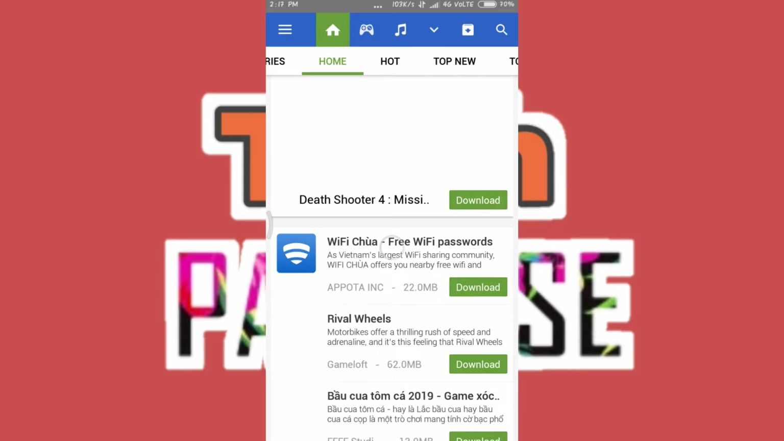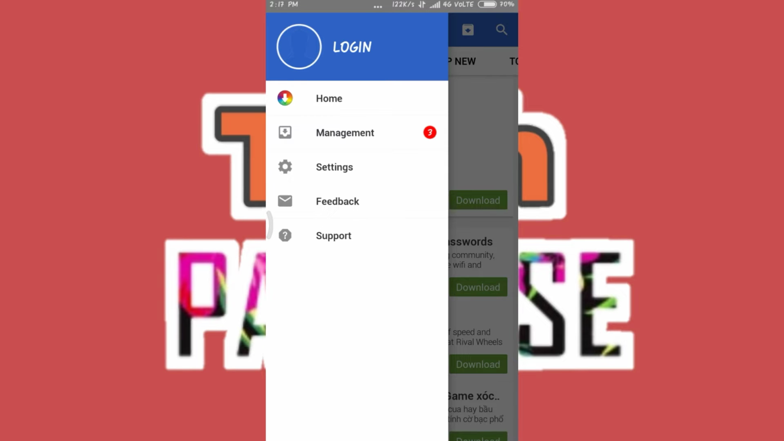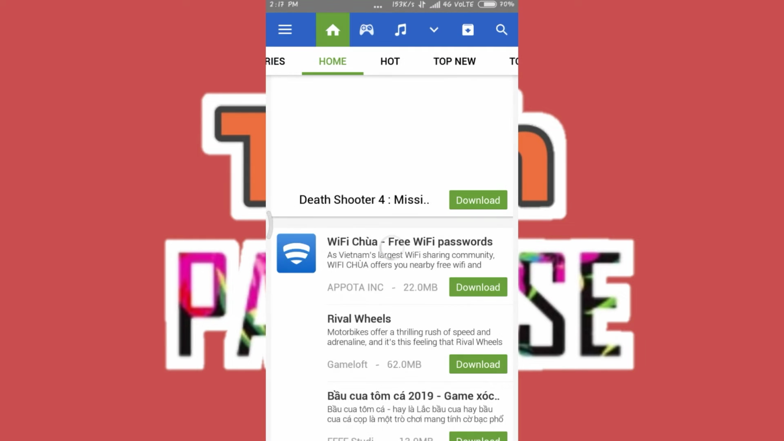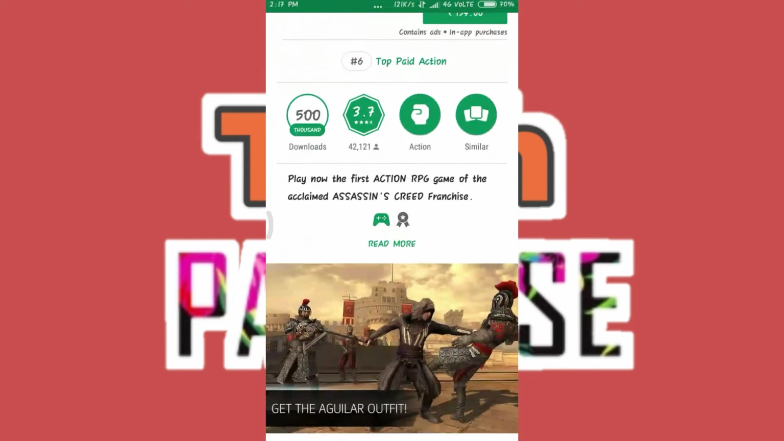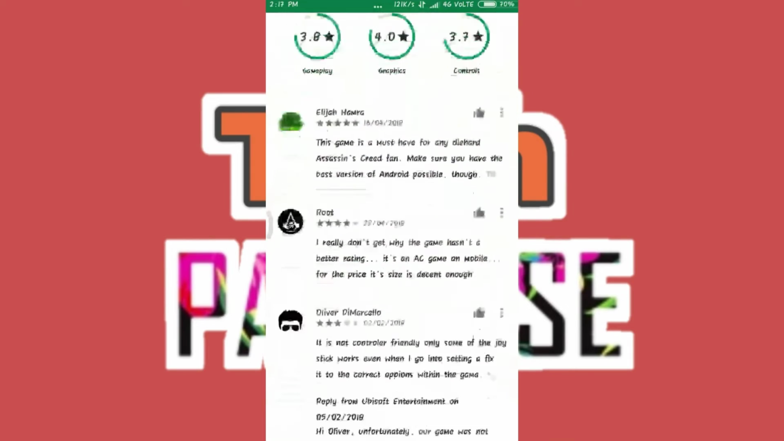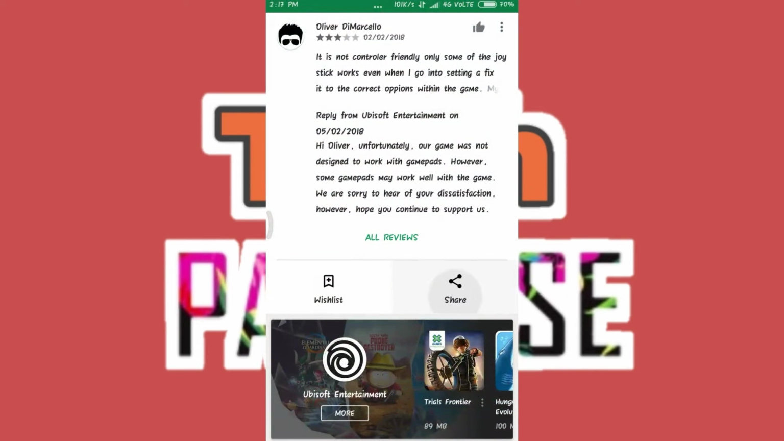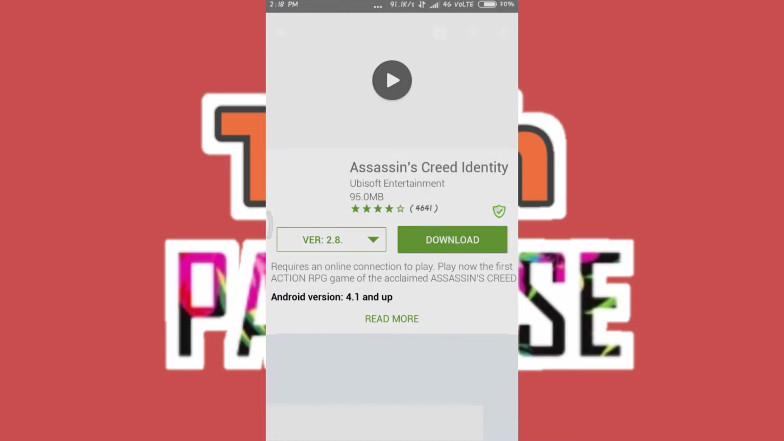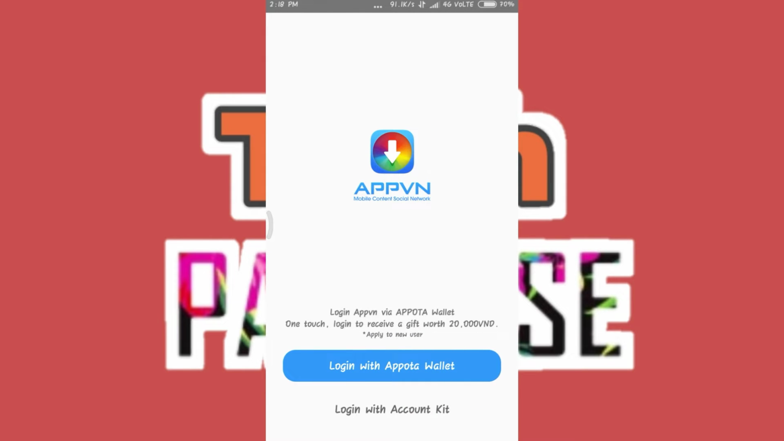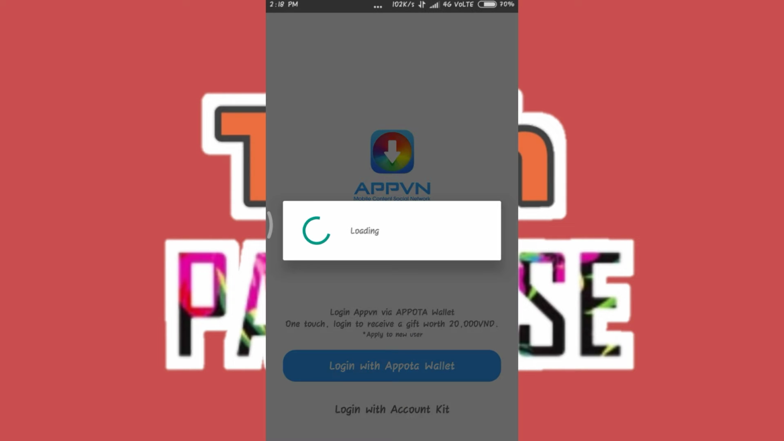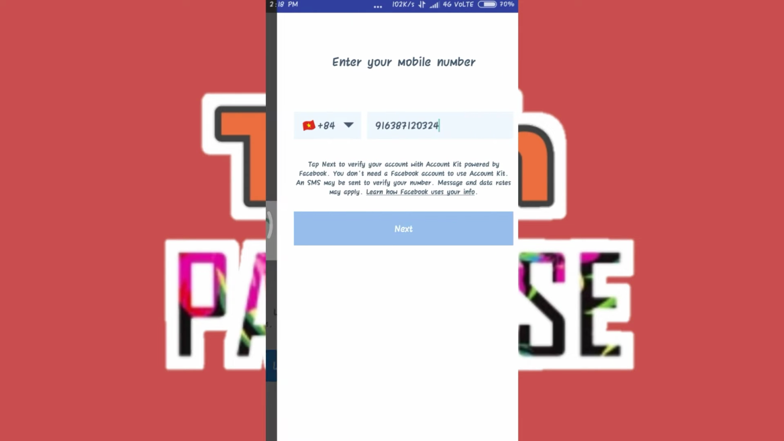Firstly we should log in, but I'll not log in now. I'll show you how to log in, and I'll do that fast forward. Firstly go into Play Store. Now Play Store is open. Whatever the app is, click on share. When you click on share, there will be the option of many other apps and sites. You have to click on AppVN and it will directly take you to the app in AppVN.